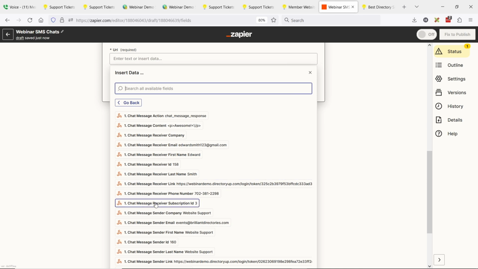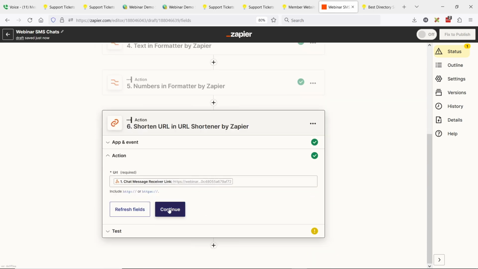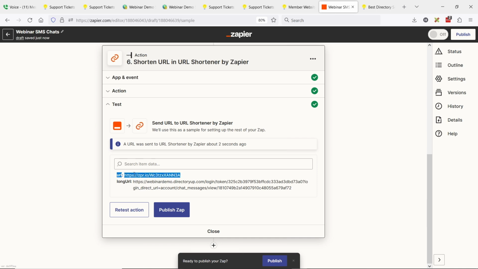That is the one. That's the person. This is going to be the receiver's login link, the recipient's login link. So we're going to do that, and we can see it's a very long URL. And let's see what that shortens to. Let's continue and test action, this long URL here. And it's shortened it down to just this.